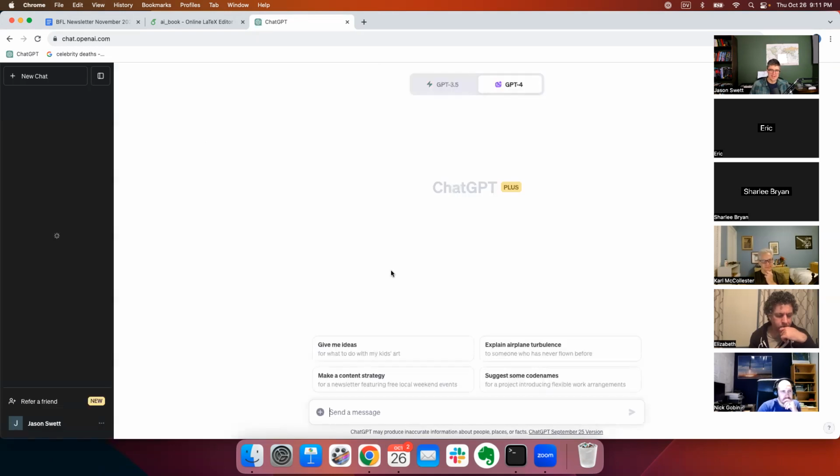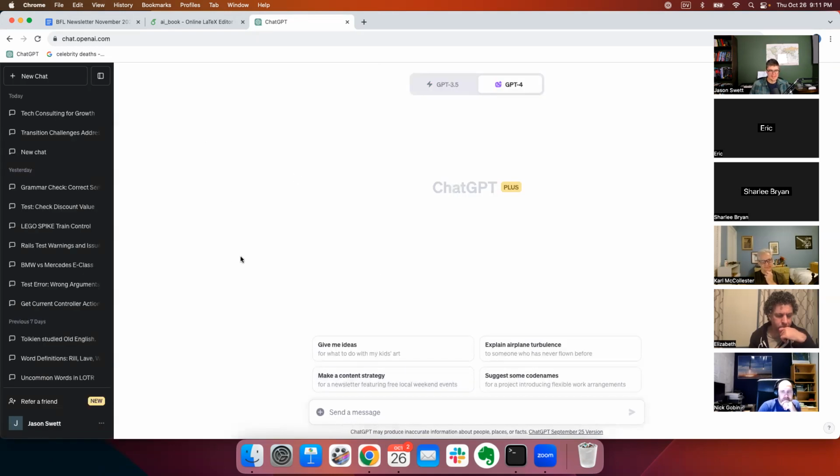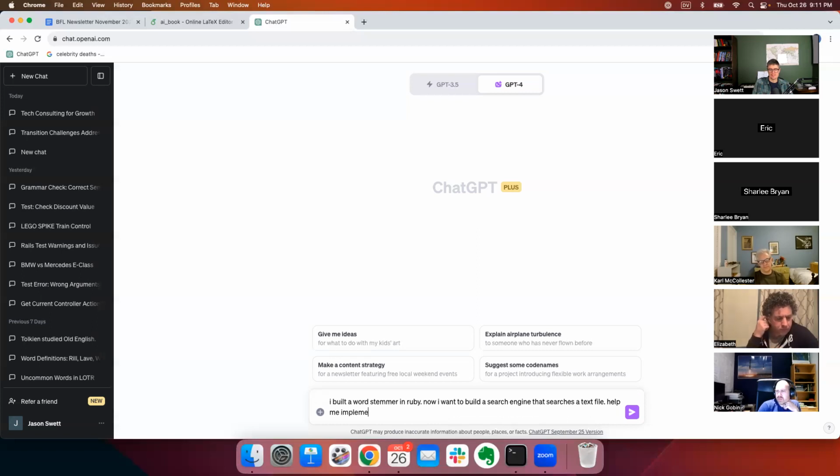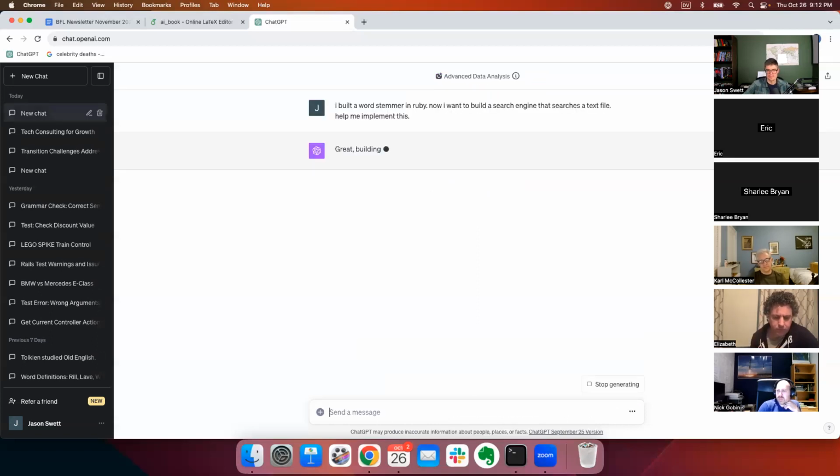Okay, this is what we get. Interesting. Okay, now it's back. Sometimes stuff like that happens with ChatGPT. Okay. I built a word stemmer in Ruby. Now I want to build a search engine that searches a text file. Help me implement this. See what it says.